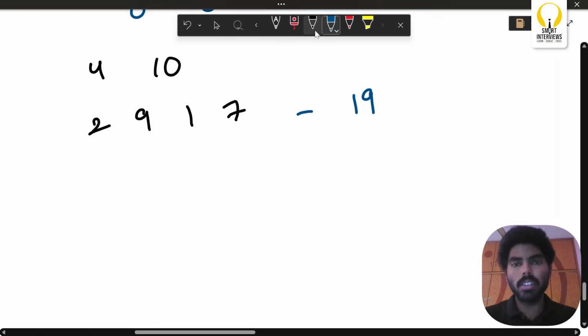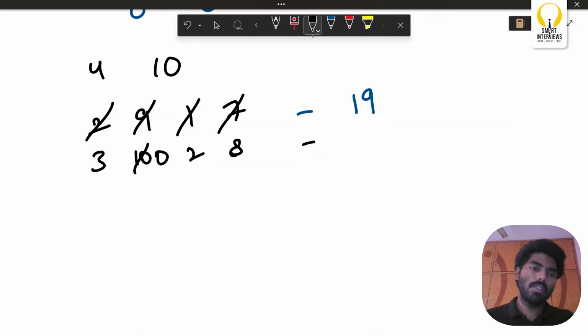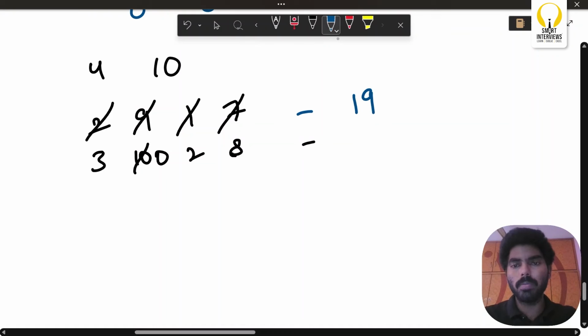Let us see. Let us perform the incrementing operation one time. This will become 3. This will become 10, but 10 modulo 10 is going to be a 0. This will become 2. This will become 8. So what is 8 plus 2 plus 3? 8, 9, 10, 10, 11, 12, 13. So 13 is better than 19, right? 13 is better than 19.